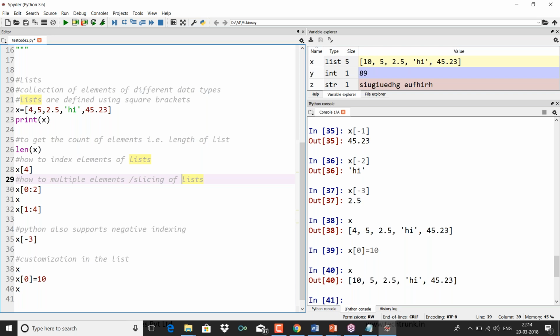It says print is not defined. I don't know why. Is it P small? Everything is small, P small, right? That might be the issue. In Python, generally everything is small. Nothing is capital. Some packages may have some capital names, but basic commands in Python, everything is small.